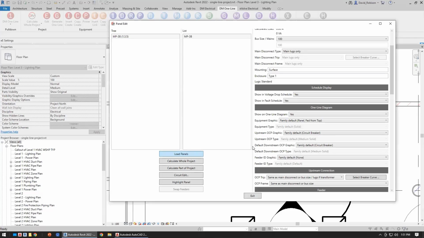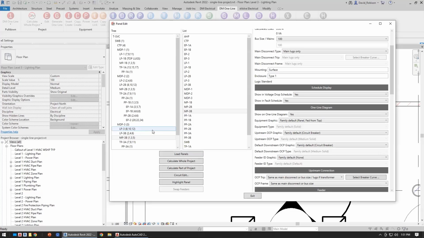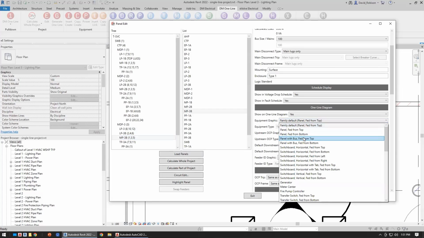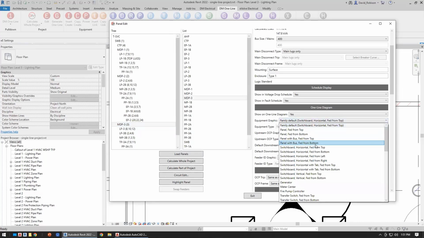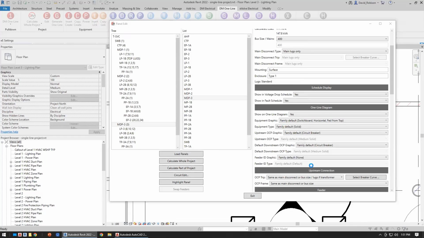If I load all my panels, we can make some changes to the other pieces as well. So this is where you can say, okay, for this panel, rather than using that panel fed from top, maybe I want this one to show as a panel with a bus. So we can make that change here. And this MDP3, rather than a switchboard, the horizontal switchboard, let's do the horizontal with the tab fed from the top. So it'll draft just a little bit different. So you can choose different graphics. And then when it runs the generate, it'll know to use those different graphics.